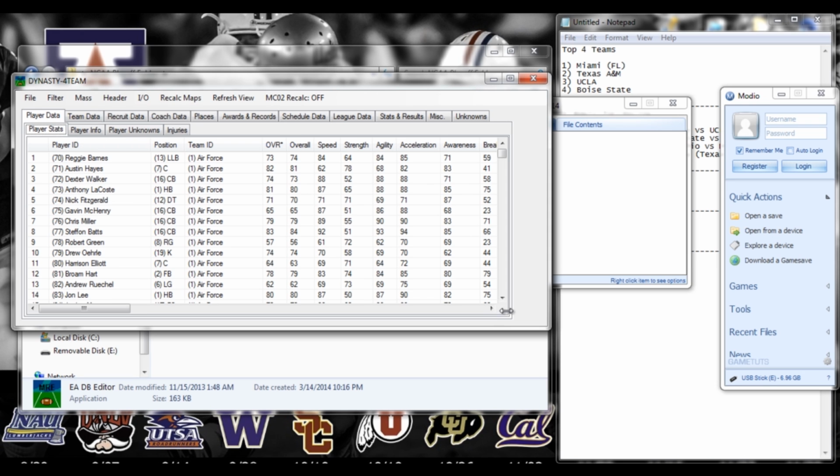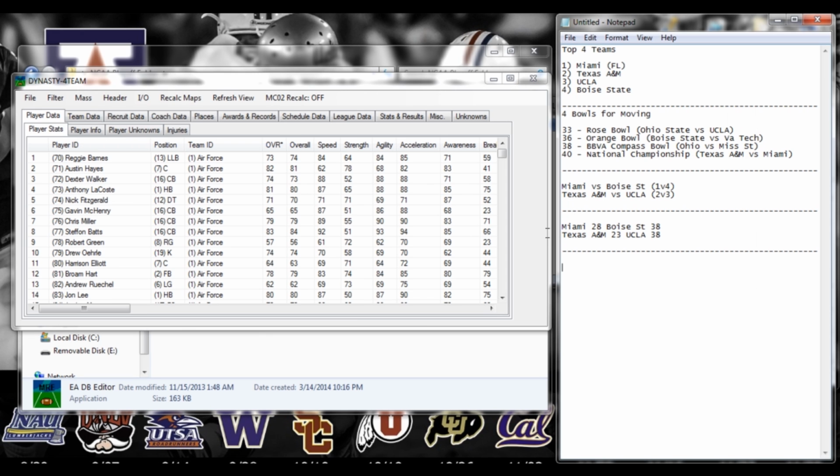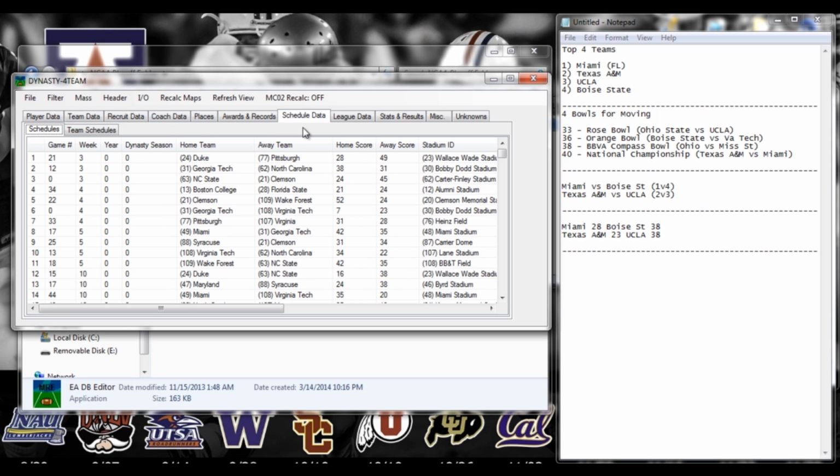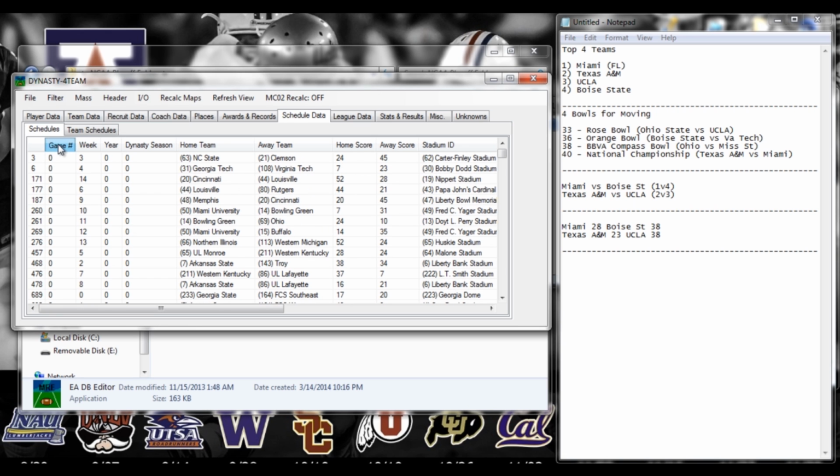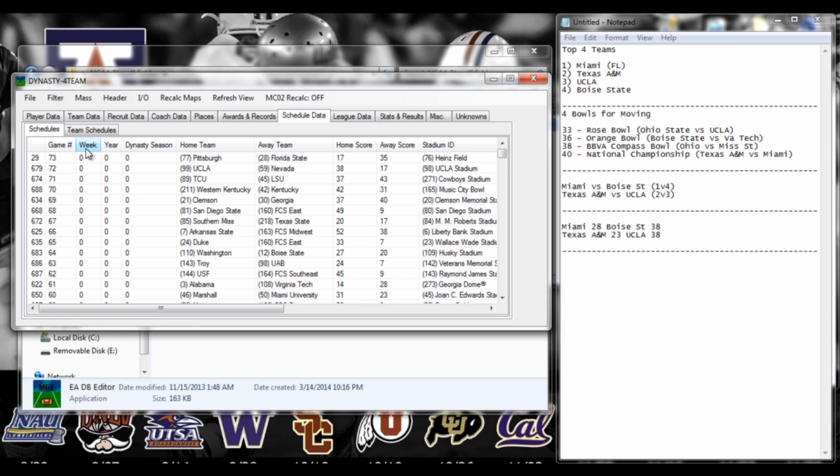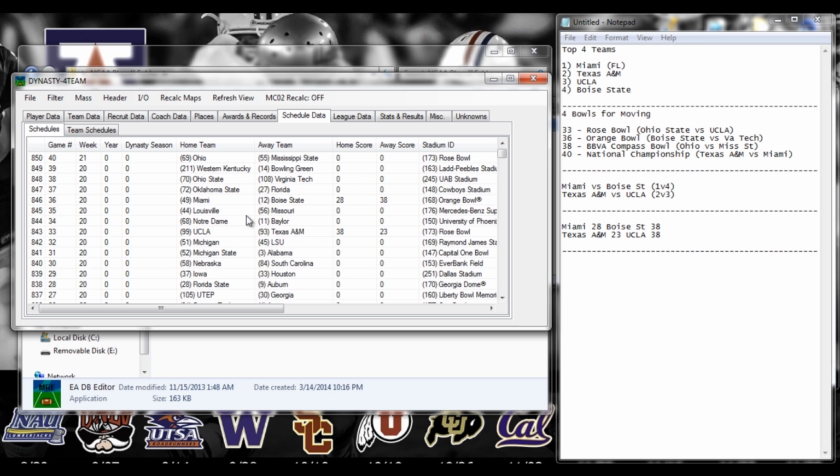Alrighty, so now we're back here, we've got our file. I'm going to bring up my little notepad, and now here's what we got to do. We got to go back to the schedule data, and we're back in the schedules tab. So we're going to do the same thing we did, hit the games once, hit it again, and then hit the week once, week again. And there we go. We're back up to here.